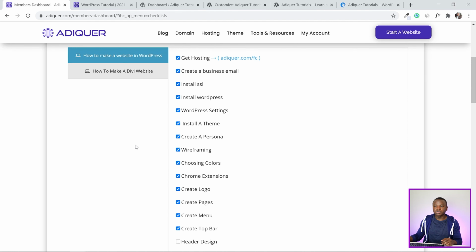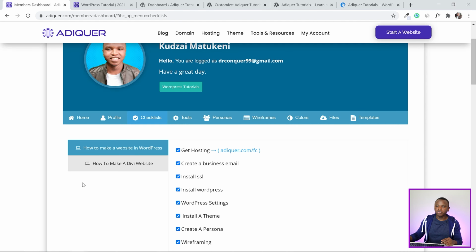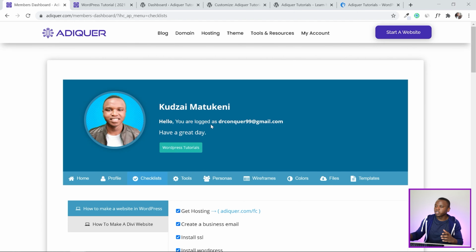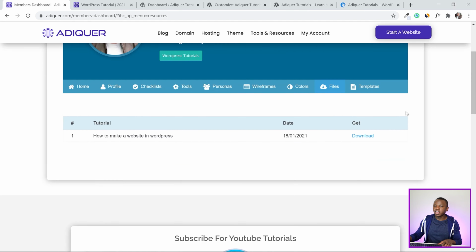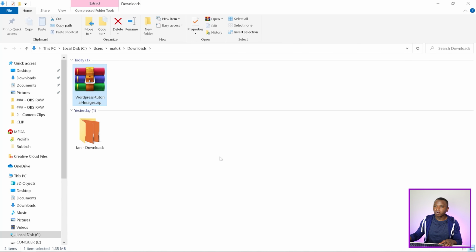So the next thing I want you to do is to download the resources we're going to be using in this tutorial. These resources will include the images and every other external resource we want to design this website. So I'm now going to go in my article dashboard and under files over here, I'm going to click on files. Then I'm going to download this how to make a website in WordPress and click download. Okay, so once the download is finished, I'm just going to say open, show in folder over here.